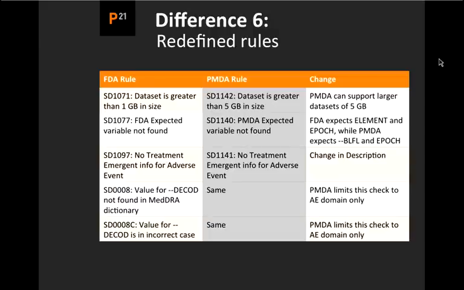They also made some changes to the FDA rules. There's a rule that said FDA expected variable not found. PMDA created their own rule called PMDA accepted variable not found. And the difference is that FDA expects element and epoch, while PMDA expects baseline flags and epoch. So they have a focus on slightly different variables as far as requirements for their regulatory needs.